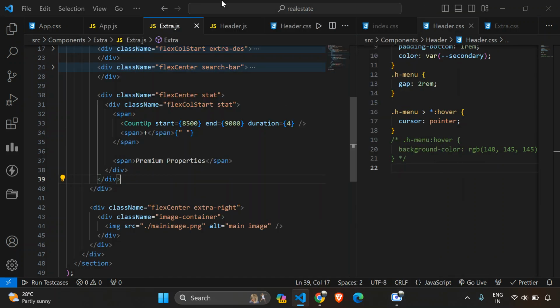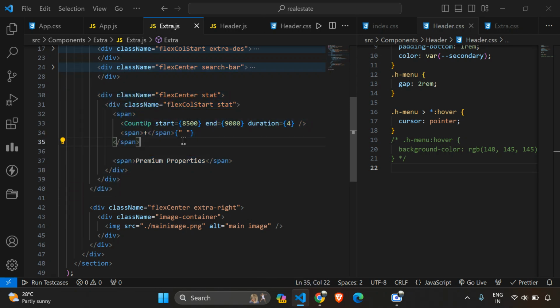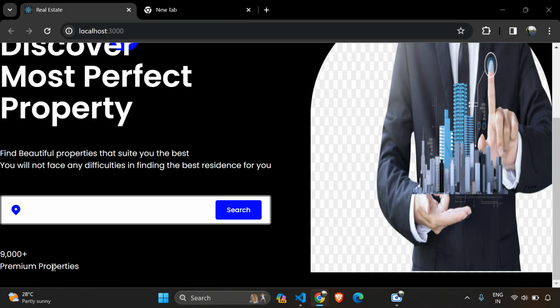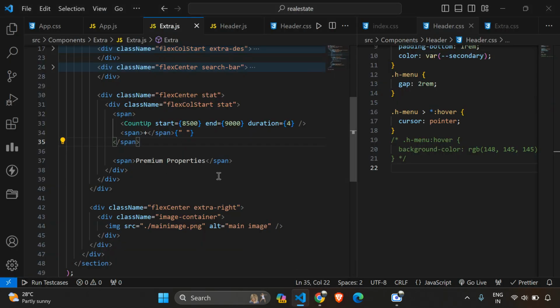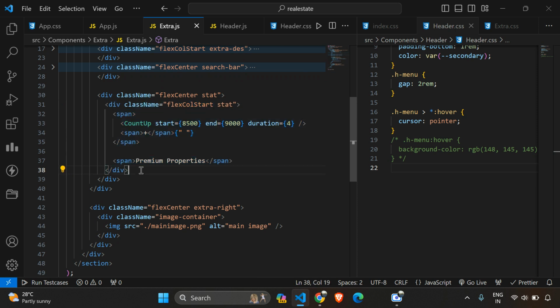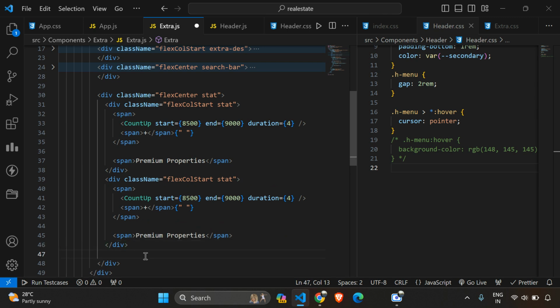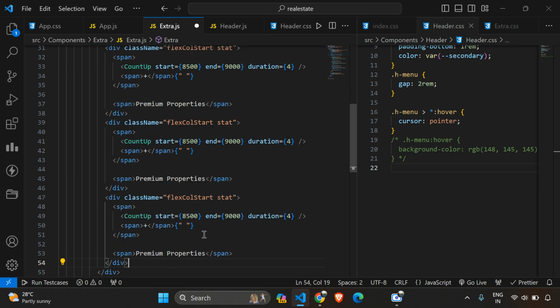Okay, so what we can do is we have created this flex center stat, right? Inside of this, we can have a number of stats. We only have one particular stat over here, right? We can add three more stats to showcase your particular property or business. For that I will copy this entire thing and I will keep on pasting these things over here.